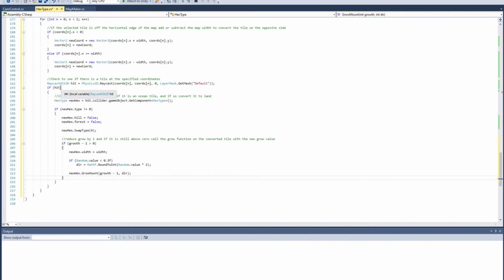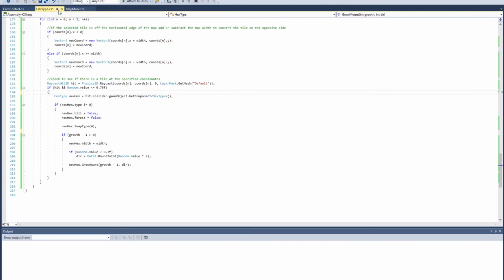One other thing we can do to make sure every mountain is not the same, we're going to set this less than about 3/4. We're just going to make sure randomly sometimes the mountains will end a little bit early on this hit. Okay, we can also get rid of our old comments and save that, and let's go to the map maker.